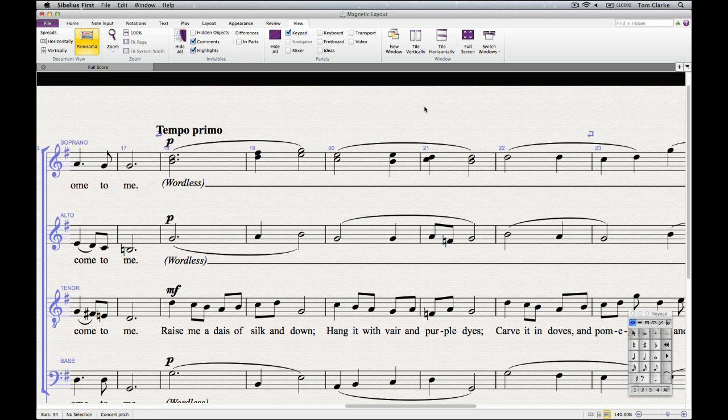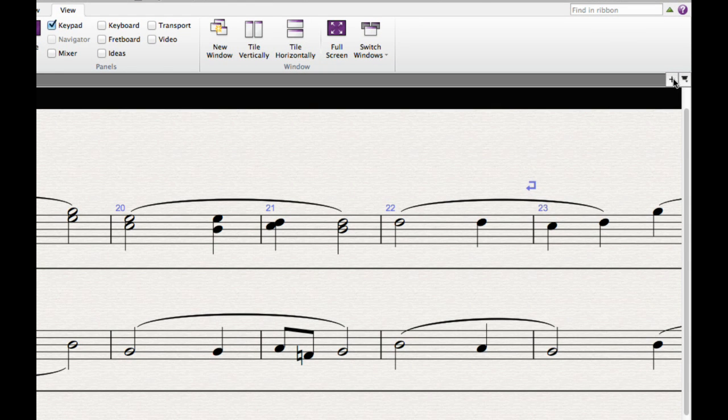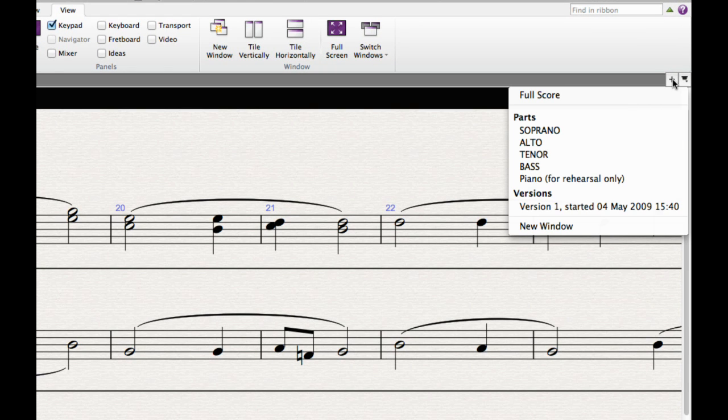Sibelius First also makes creating parts for individual instruments very easy, because they are always there in the background, automatically kept in sync with edits you make to the full score. They are called dynamic parts. To view a part, click the plus button at the right-hand side of the window, just below the ribbon, and choose the desired part from the menu.